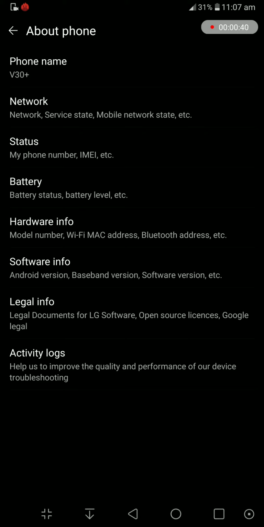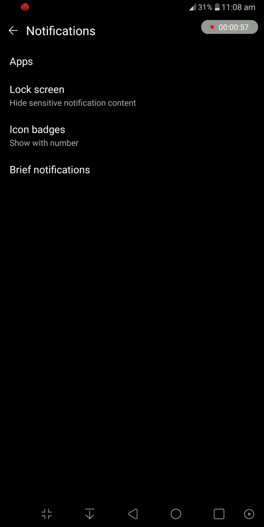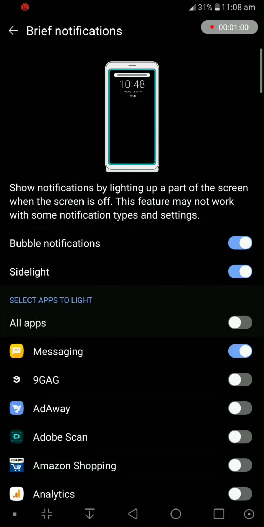First of all, let's have a look here under the app section. Here you will notice notifications and then brief notifications. Now, as you can see here, there is the option of bubble notifications and sidelight. So these are basically bubble notifications that come up on the always on display. And this is the sidelight option. So that is pretty cool, until you get annoyed of it.